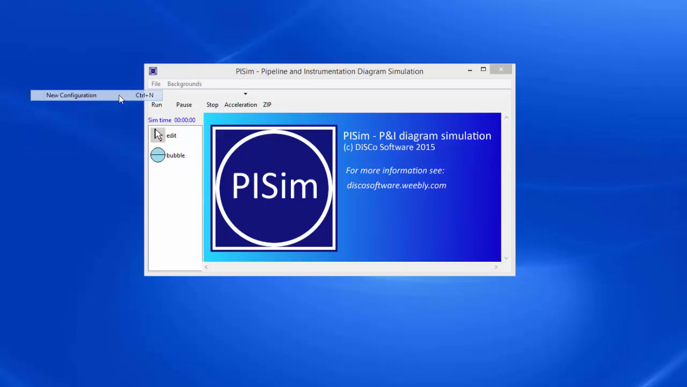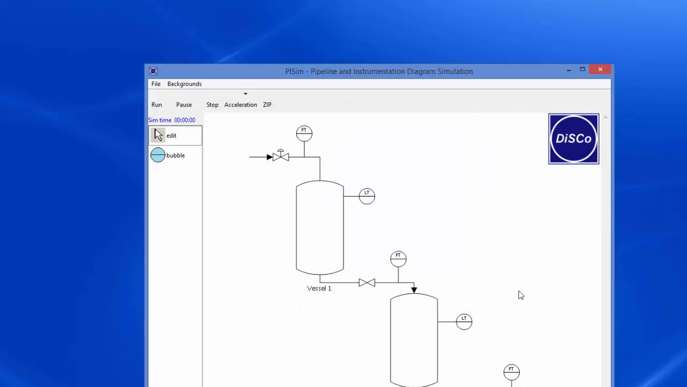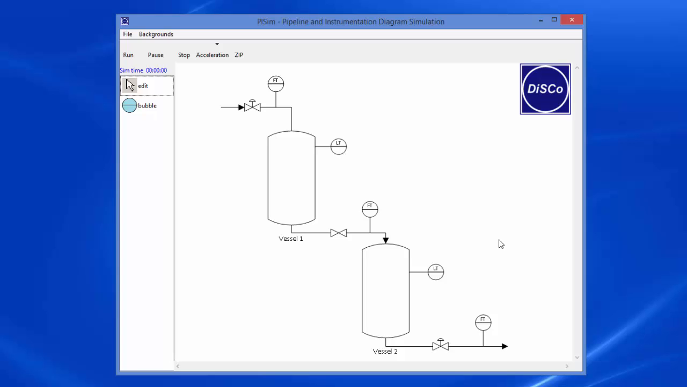The first thing is to select a new configuration, and if we do that we're offered a choice of simulations that we can actually run in PISim. So let's pick the two-tank simulation. In this case the simulation model loads, but there's no control configuration over the top of it. So it's open for us to create a new configuration on that one.